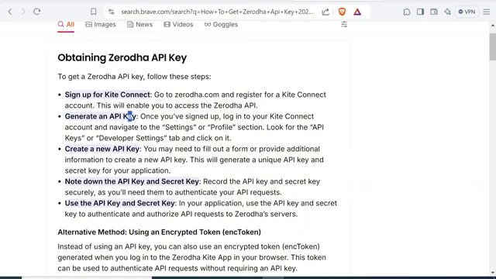Second, generate an API key. Once you've signed up, log into your Kite Connect account and navigate to the settings or profile section. Look for the API keys or developer settings, one of them, and then click on it. Create a new API. You may need to fill out a form or provide additional information to create an API key. This will generate a unique API key and secret key for your application.